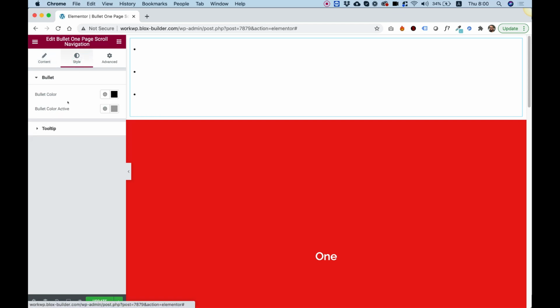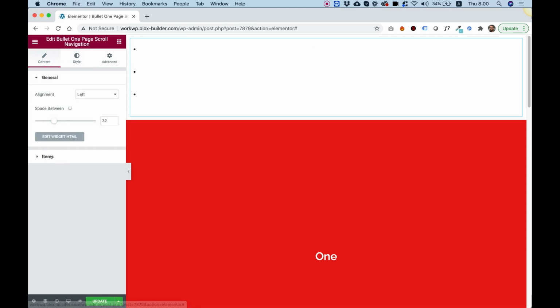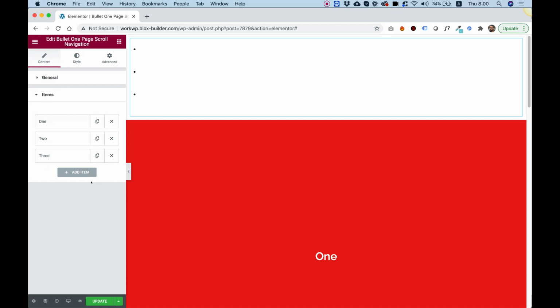Inside of the style pane, we can decide what the bullet color is. The active color is once you click on it, and the tooltip color is the tooltip that opens once you hover over each bullet. Inside of content, let's open items and see what this consists of. So over here, I see there are 1, 2, and 3. These are the default items. You can add new items by clicking add item.